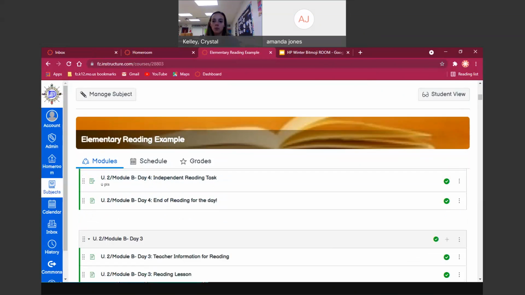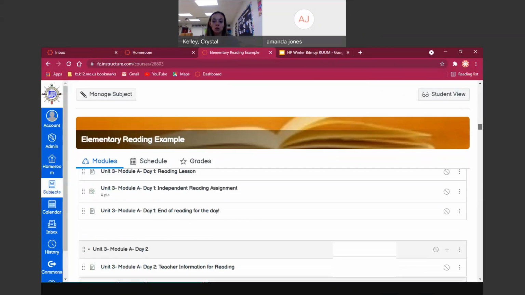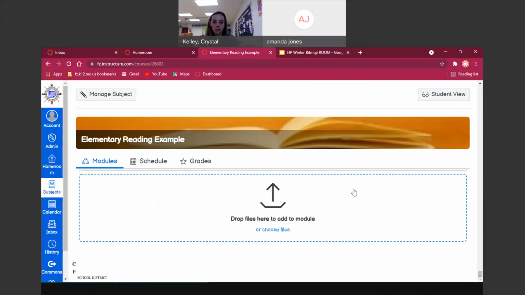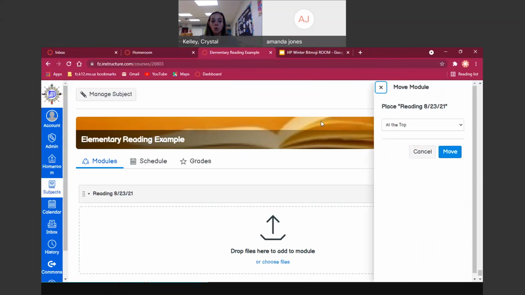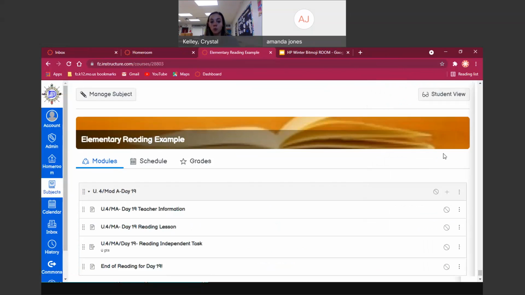Let me show you one more thing about the modules. When you create your own module, Canvas defaults to putting that module all the way at the bottom. So if you want to move it, if you don't like it all the way at the bottom, here's the module I created. You can move it. You can click on the 3 dots next to it, and you can move the contents, the things that are inside of it, to something else, or you can move the entire module. Let's say I want this module to be at the top. This is mostly for your viewing needs.